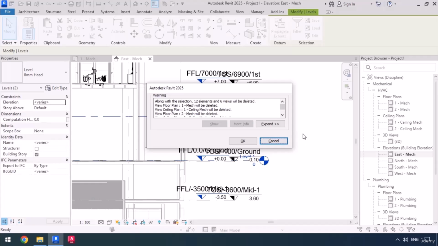Now, after pressing the delete key, I get this warning, which says that there are 6 views here, which have been created based on these two selected levels. And if you delete said levels, then so will those views. We can also see their names down here, as well as on this side. We've got the mechanical floor plans, the ceiling plans, as well as the plumbing plans for levels 1 and 2. So this warning right now just wants to make sure that we do want to delete all those. We're going to click OK to confirm.